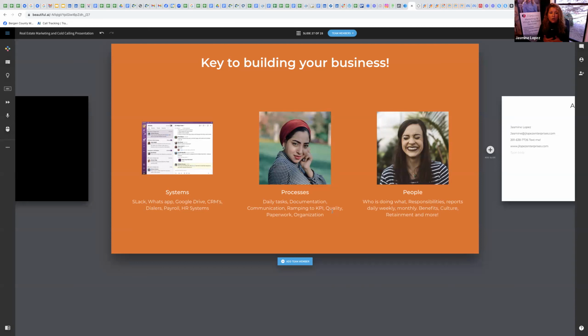And then people, who is doing what? What responsibilities do they have? Do you have reports daily, weekly, monthly? Your culture of your team, if you have one. If you don't, and your dream is to have one, you can still start thinking, dreaming about your team. Okay, and what you'll be doing for them in 2025 or quarter 3 of 2024.